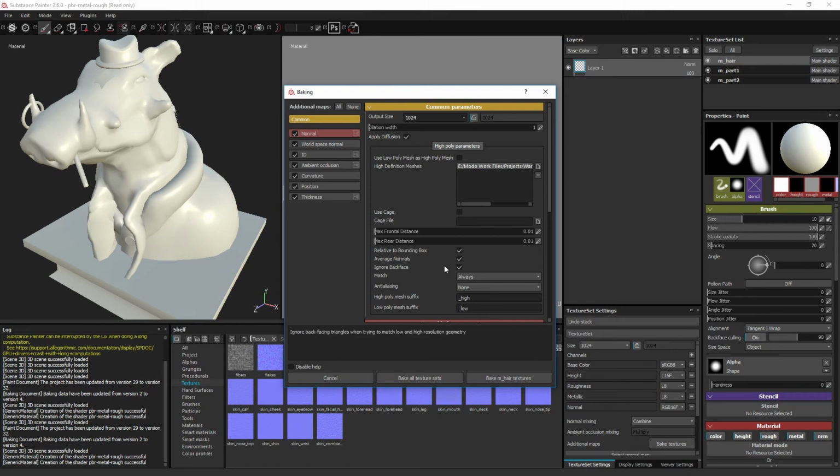The Ignore Backface checkbox tells the baker whether to continue or stop the projection ray when it hits the backface of the polygon. If it is unchecked, the ray will stop, and if it is checked, the ray will continue. This can be used to eliminate some ray projection issues.